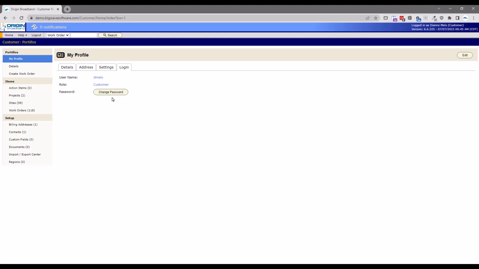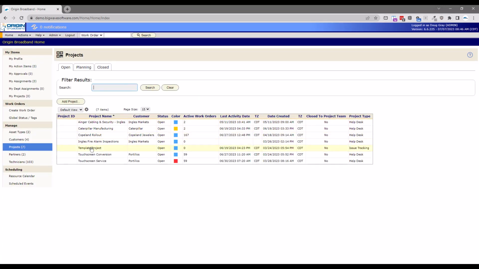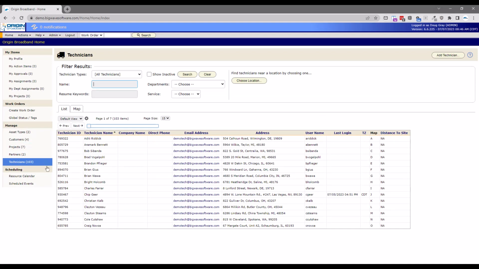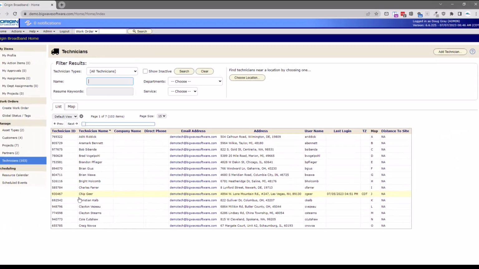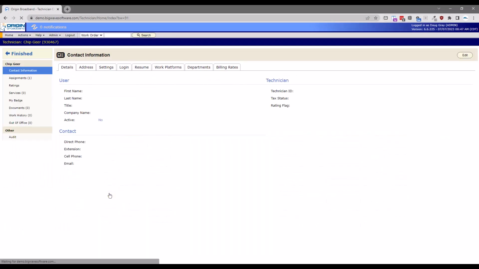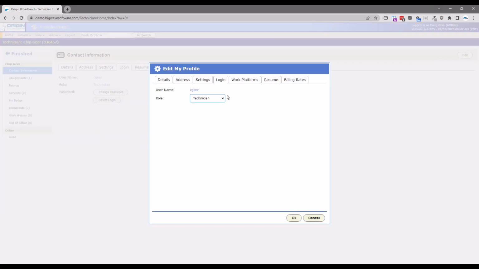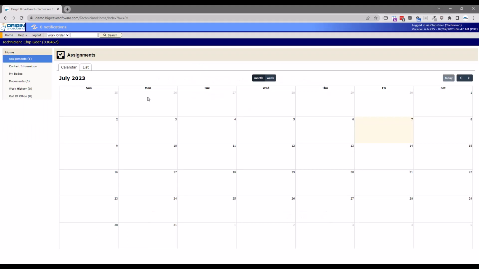Finally, let's find a technician user and see what they see when they log in. I will log back in as our admin user, Doug Gray, to view the list of technicians since I can't see them as a customer user. Here's a login for technician Chip Gear. I'm going to open his technician page to show his role. You can see his role is technician. I can edit this information by clicking edit and changing it like this, but I'll keep it for now and log in using the CGear username.